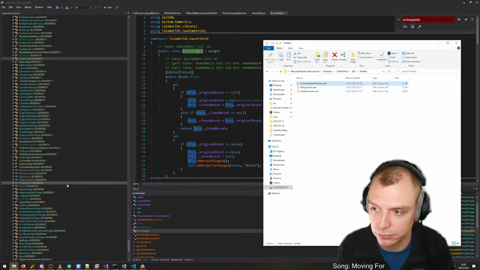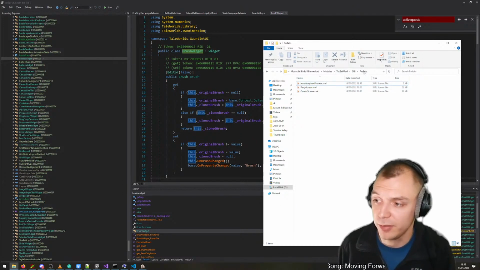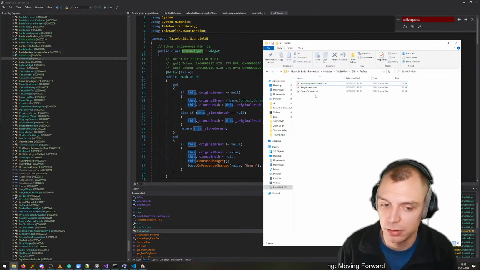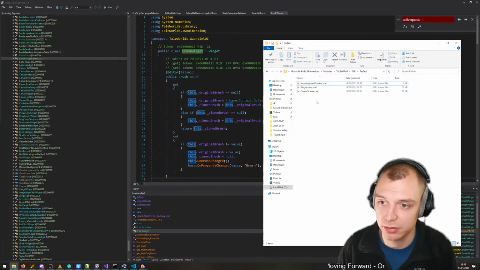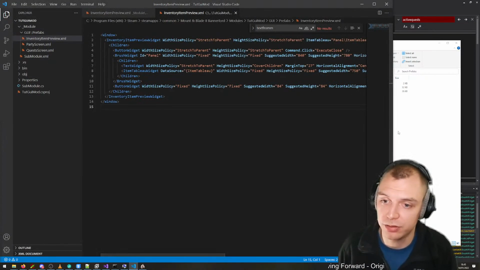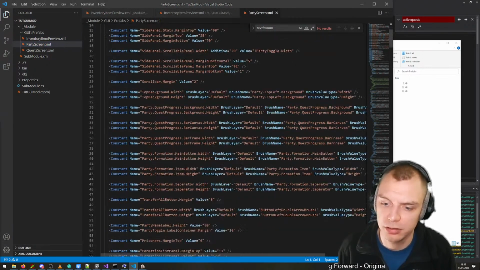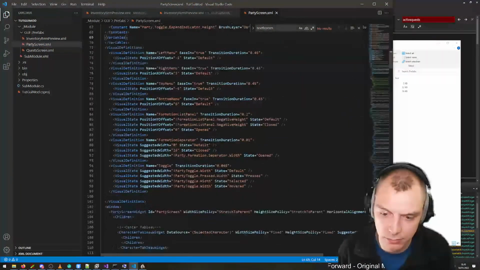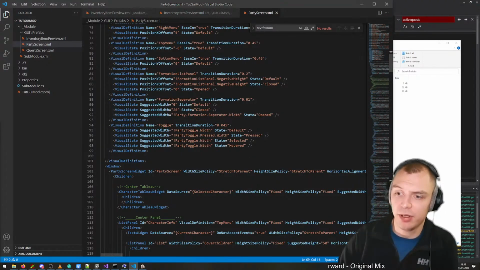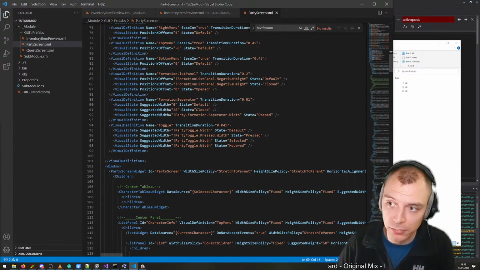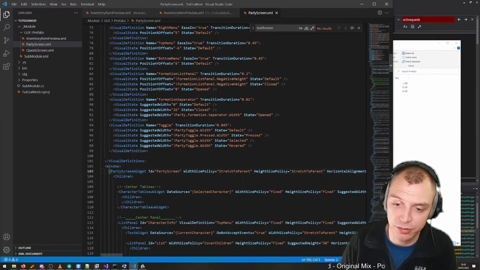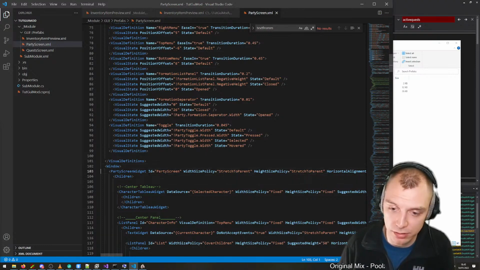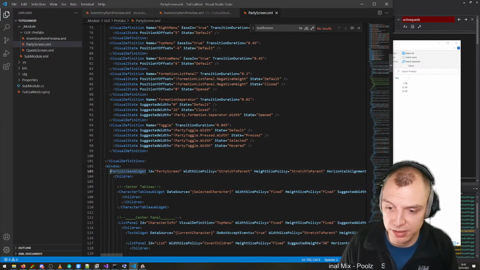But the prefabs are also accessible. They are kind of recursive in the sense that you can use other prefabs inside prefabs. Let's go to party screen, I guess. Here in the party screen, the definition for party screen starts with party screen widget. First thing inside party screen is party screen widget. So this party screen widget is something from code.